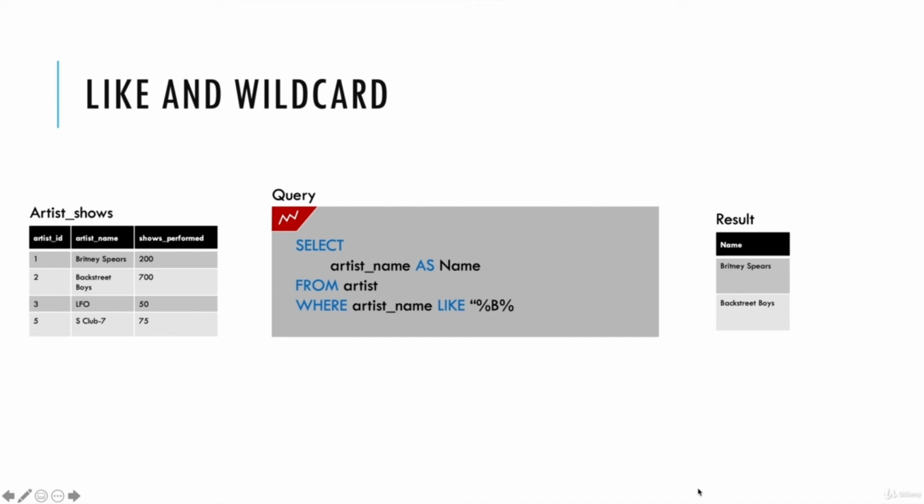anything can be before and anything can be after, because we've used percentage before and after. And it'll bring back results that have a capital B somewhere in the artist name. You can see on the right side, our result is Britney Spears because Britney starts with the B, and Backstreet Boys starts with the B, but also contains the B in Boys elsewhere in the name.